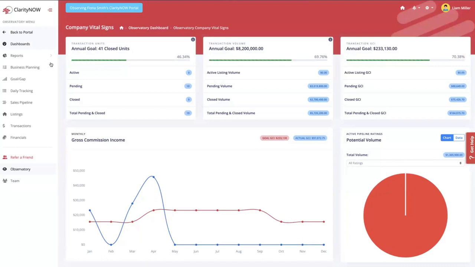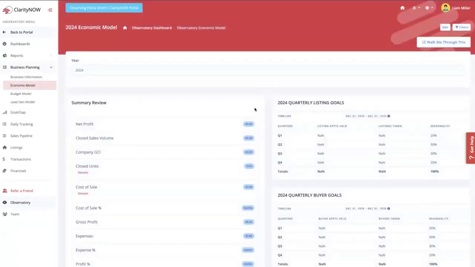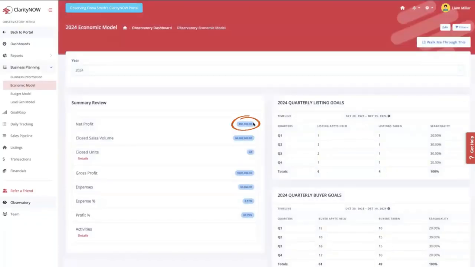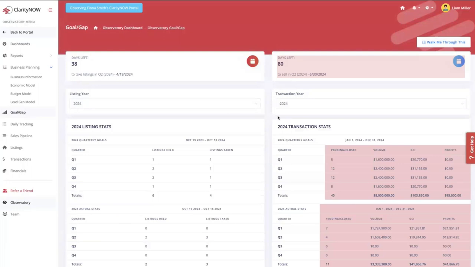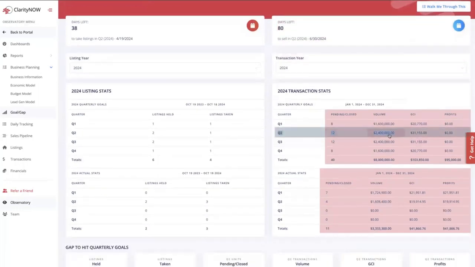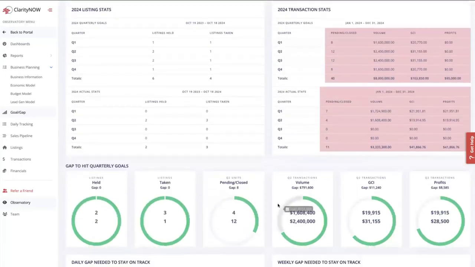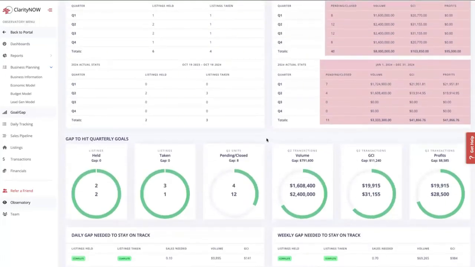So if I want to do her one-on-one, I can go to her economic model. I can see what her goal is. She had a goal of netting $95,000, so it's 41 units. I can go to her goal gap, see how many days she has left to sell, what her goal is for Q2, where she's at so far in the system, what her gap is, and what she needs to do this week to stay on track.